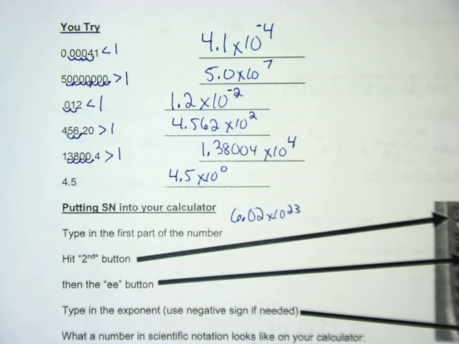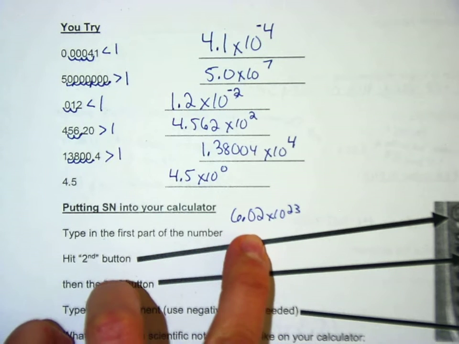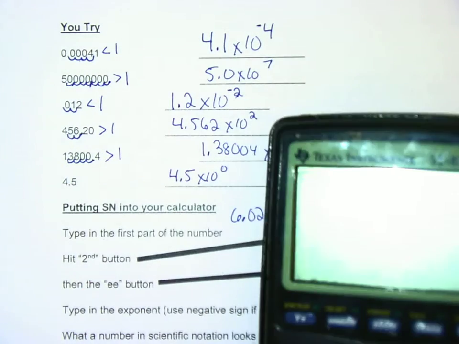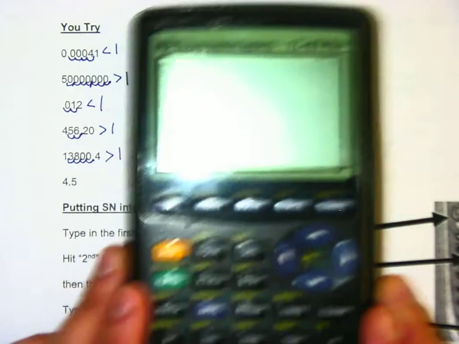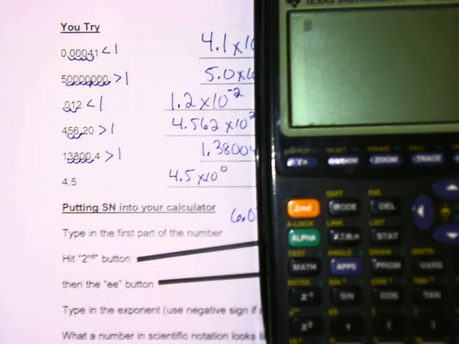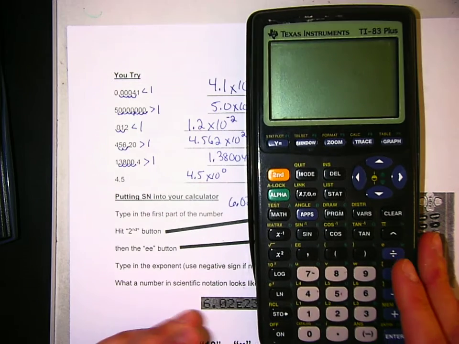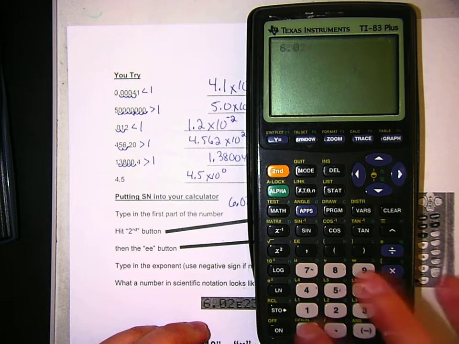Okay, so with a graphing calculator, the first thing you do is you type in the first part of the number. In this case, the factor, the 6.02 times 10 to the 23rd. Change the glare here. Okay. So I'm going to zoom out a little bit. All right, so I'm going to type in 6.02.